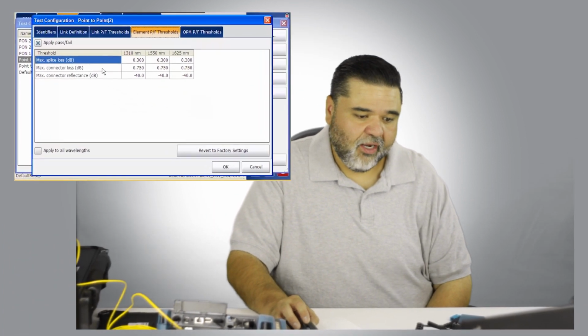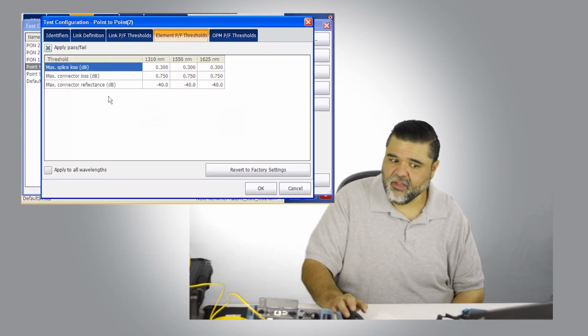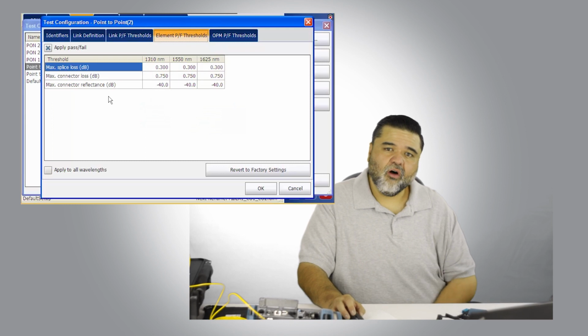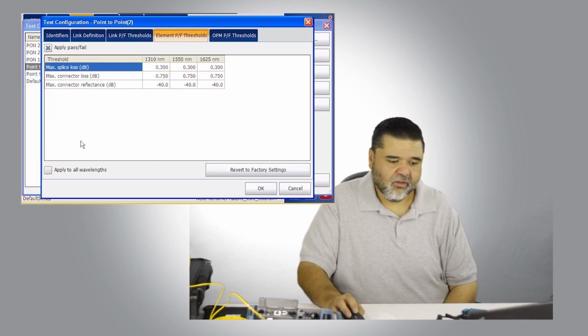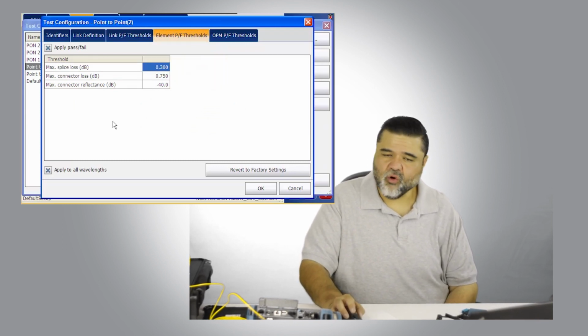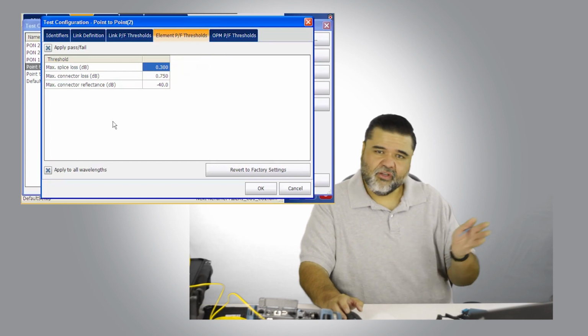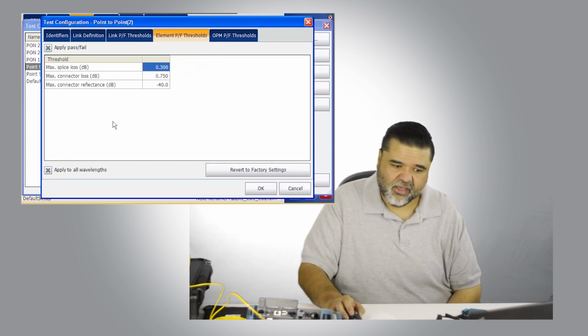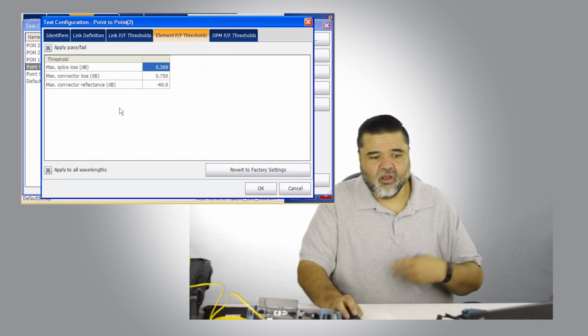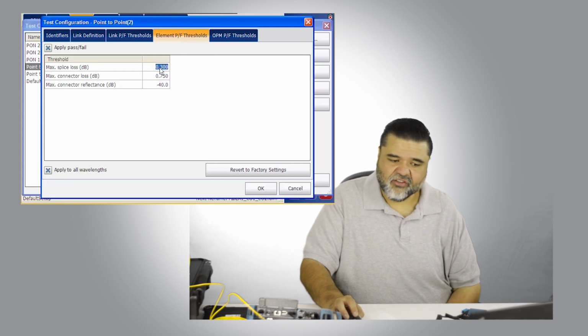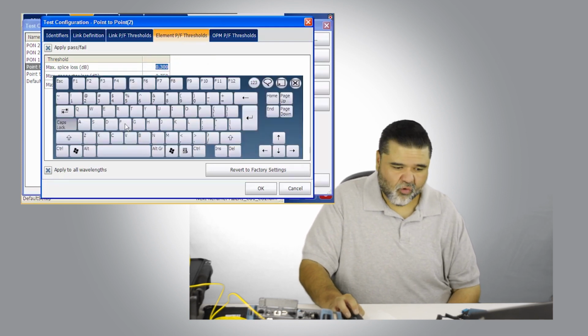You'll see in here right now we have splice, connector, and connector reflection set in here. So you can set these all up to whatever parameters you have. In this case, let's just set it for all parameters, 1550, 1310, whatever wavelengths I'm testing. Right now we have splice loss set at 0.3. I'm going to crank this down a bit, and I'm going to set it, say, for 0.15. So I'll set it for 0.15. This is my pass-fail threshold.